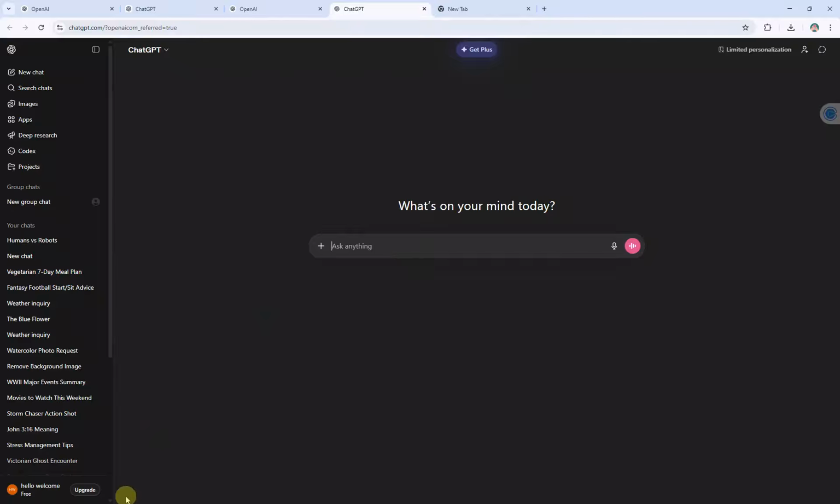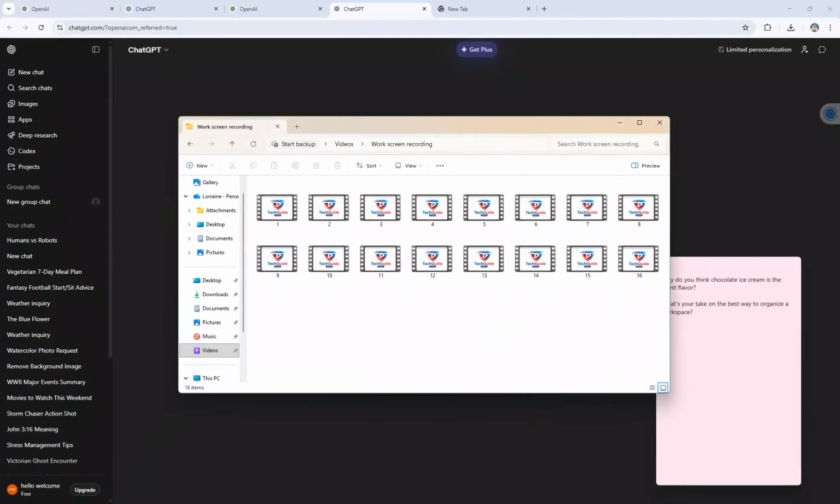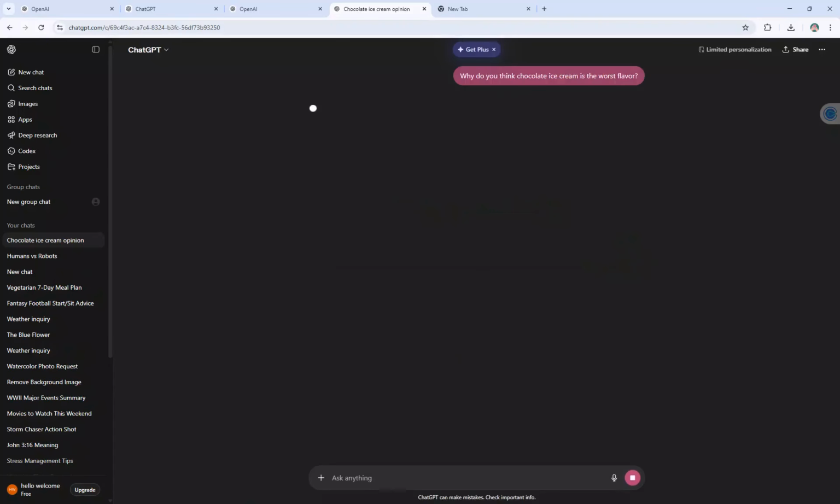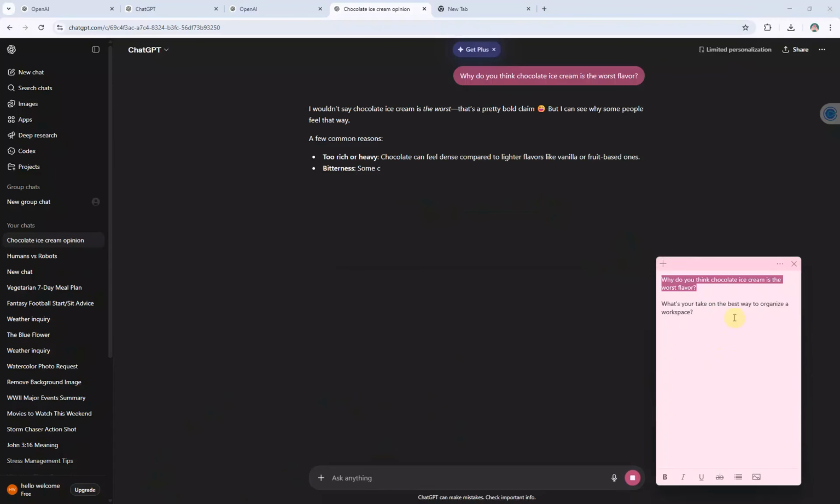Now, the key to getting ChatGPT into a spirited exchange is to formulate your prompts in a way that encourages the model to respond with strong opinions. Start by typing a statement that is a bit controversial or has multiple viewpoints, such as, why do you think chocolate ice cream is the worst flavor? This kind of prompt sets the stage for a more passionate response.